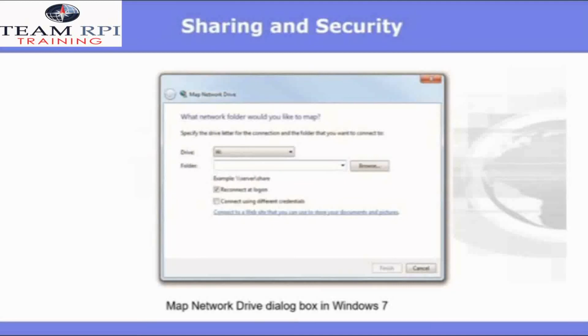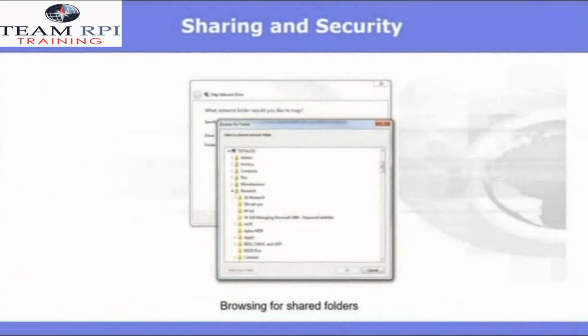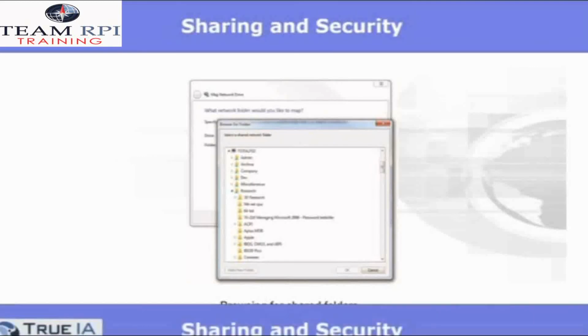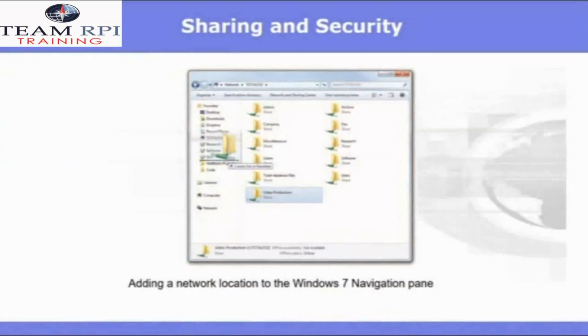If you want to share a drive across the network, in Windows 7, simply go to the Map Network Drive applet, select a drive number that you want to assign it, and then enter its address or its path. Or, if you don't know its path, it will allow you to browse for the specific folder or file that you're looking for.